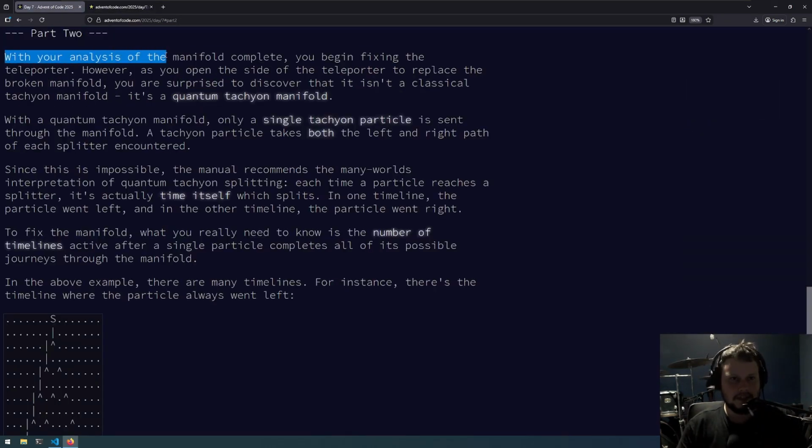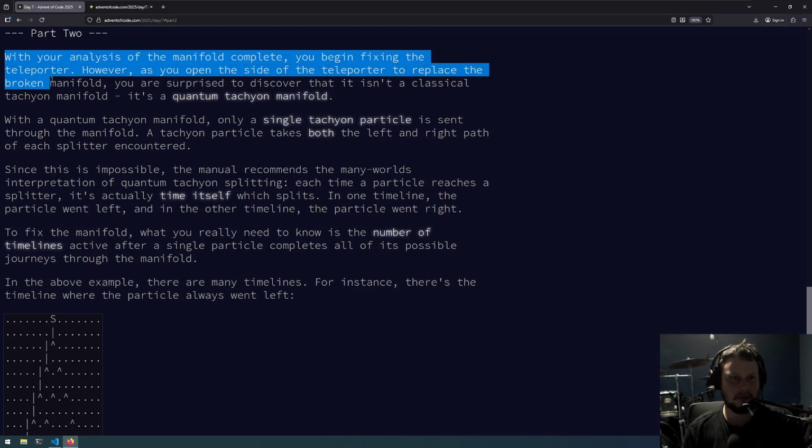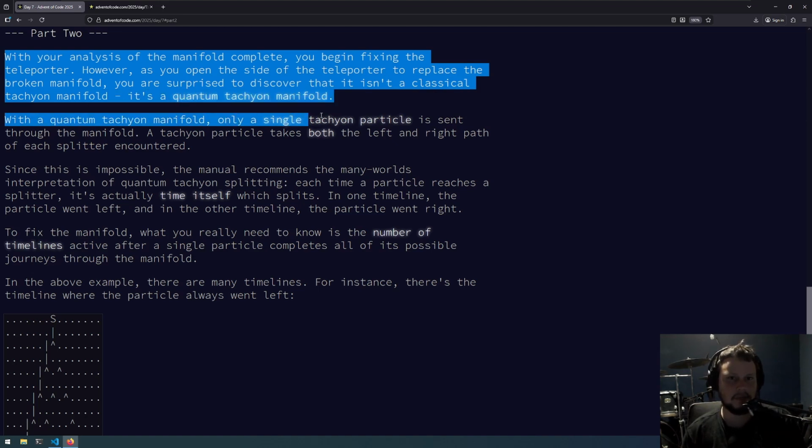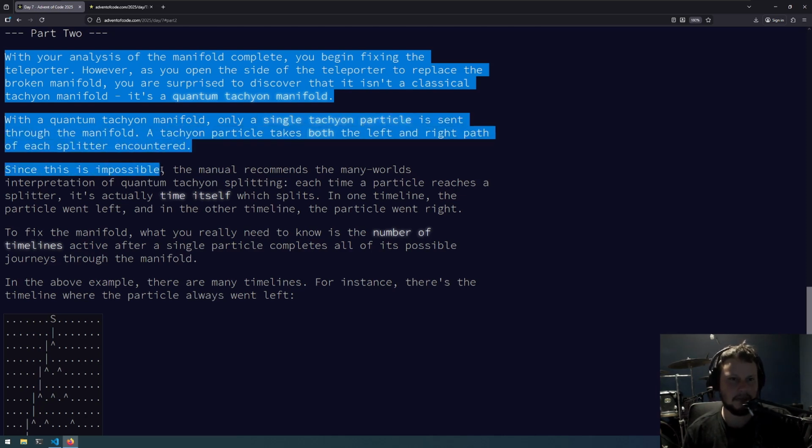With your analysis of the manifold complete, you begin fixing the teleporter. However, as you open the side of the teleporter to replace the broken manifold, you're surprised to discover that it isn't a classical tachyon manifold, it's a quantum tachyon manifold. With a quantum tachyon manifold, only a single tachyon particle is sent right through the manifold. The tachyon particle takes both the left and right path of each splitter encountered. Since this is impossible, the manual recommends the many worlds interpretation of quantum tachyon splitting.